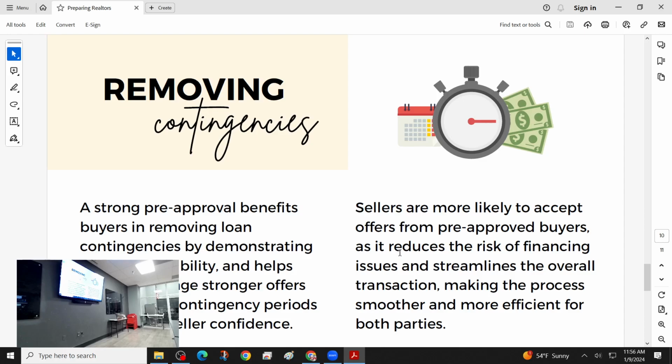Quick question on the VOE loan only. What are the basics on the VOE?